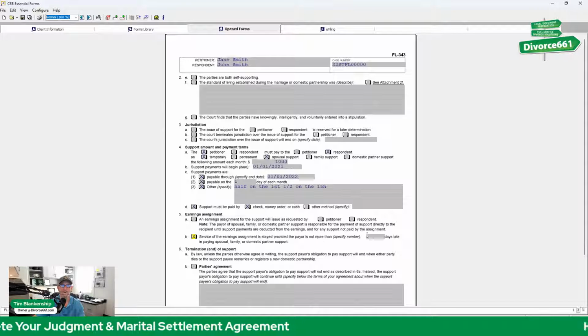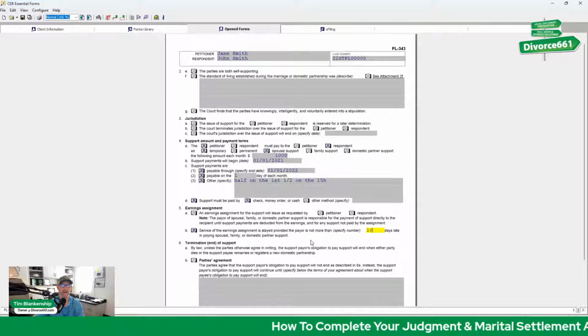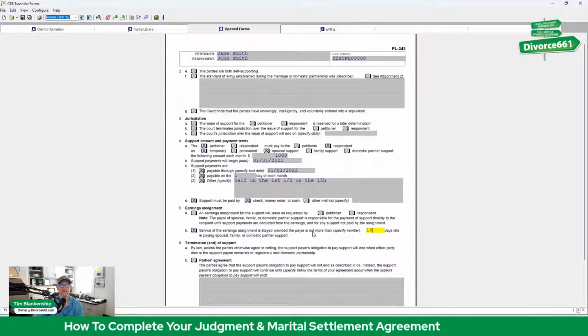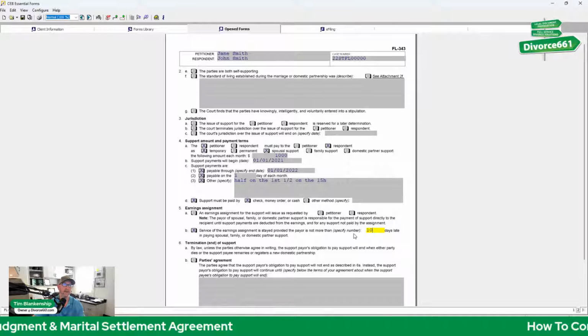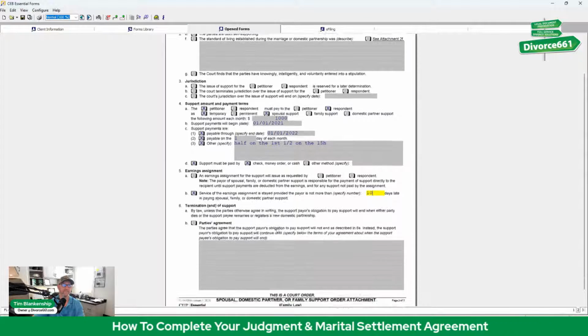Provided the payor is not more than 10 days late. And so all that means is there is that option in the future. If you want to have a withholding order assigned to the case, you have that option if it goes beyond 10 days. Like maybe you guys were in agreement now and payment was always on time, and then now payment is not coming through and you want to have a withholding order. This gives you the option of doing that if it's late more than 10 days.